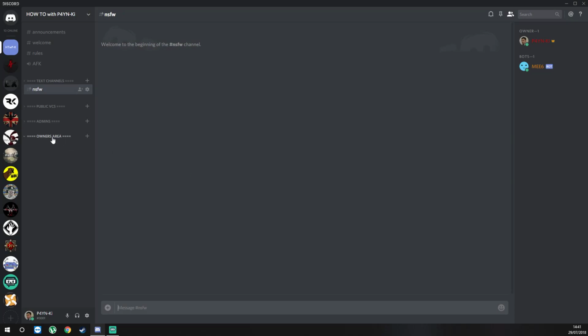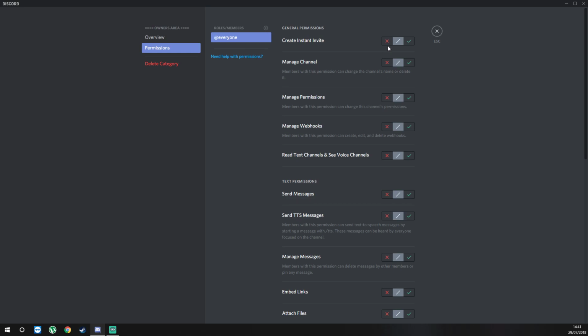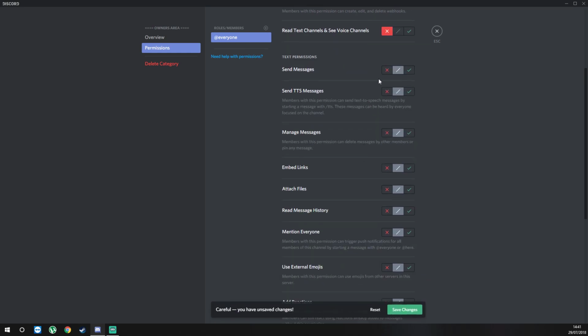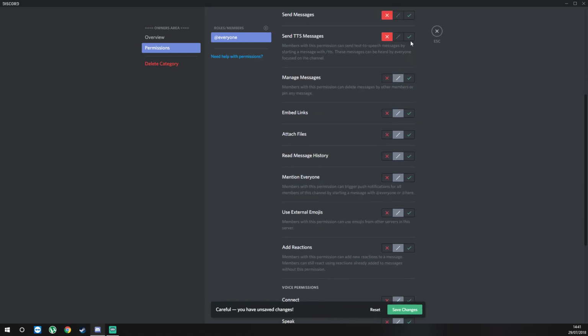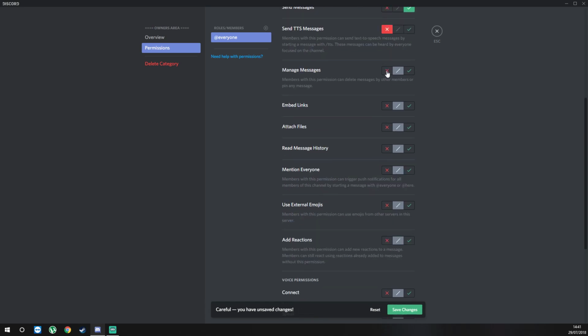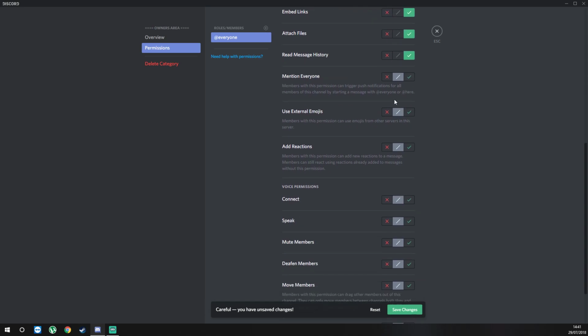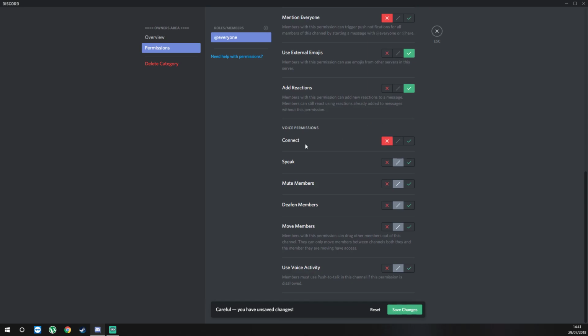I could tick the private thing, but I don't see the point, because I'm going to edit this so that nobody can see it. I'm going to allow people to send messages if I give them permission to see it. Nobody can manage, but I'll allow them to embed links. I'm not going to allow them to connect to voice channels, but I am going to allow them to speak if I invite them in.